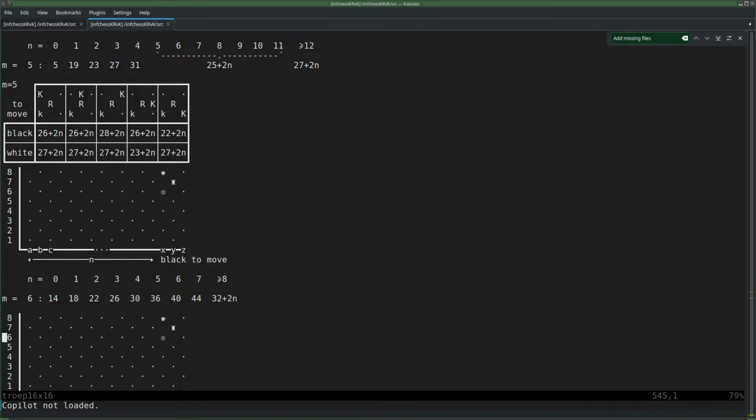I would like to know how black is doing that. Let's play this position. So that is N is 6. M is 6, sorry. 1, 2, 3, 4, 5, 6. Yeah. I'm gonna set N to 7, I guess. 7, 6.